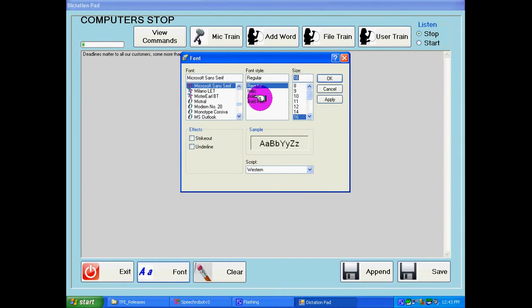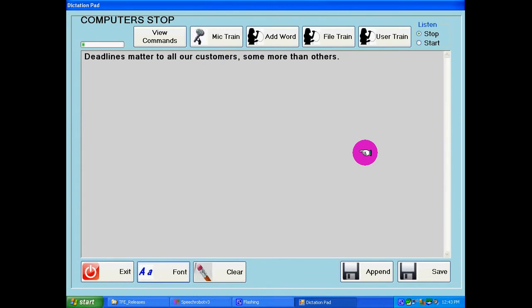I will increase the font size so it's visible. Okay. So as you can see, I said computer stop and it has executed that. When it is grayed out, it means it's in the stop mode. When I'm ready to start dictating, I click start.